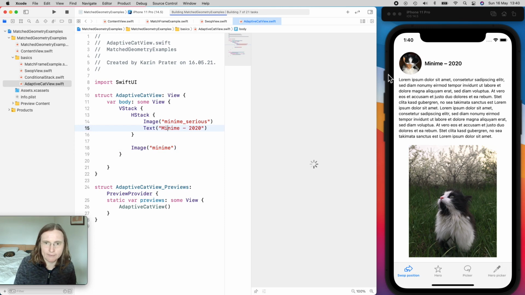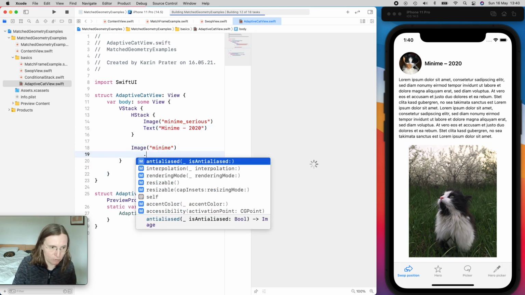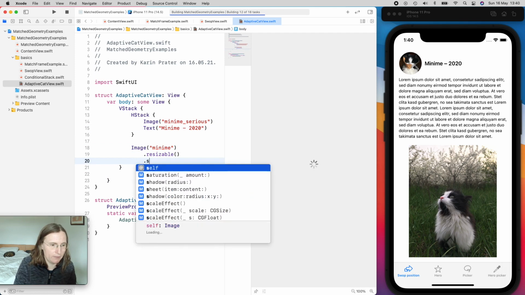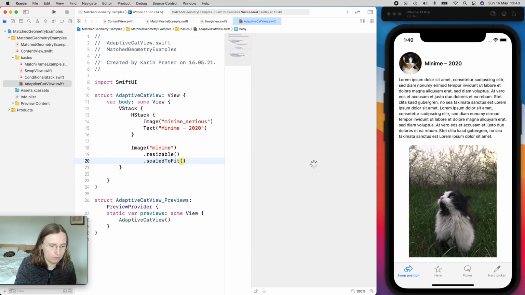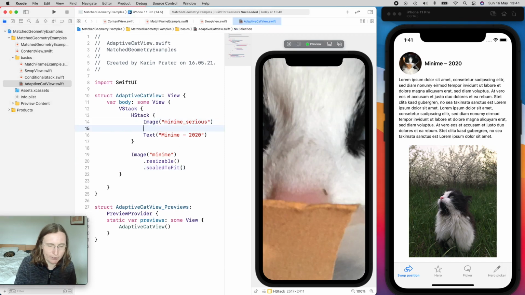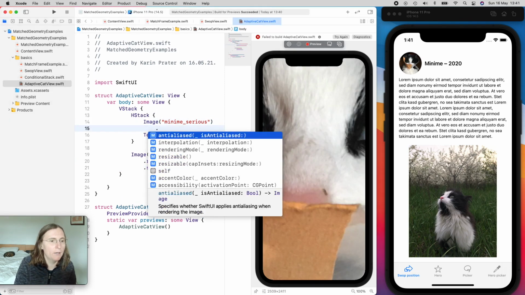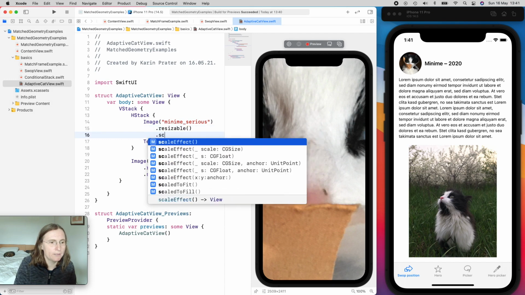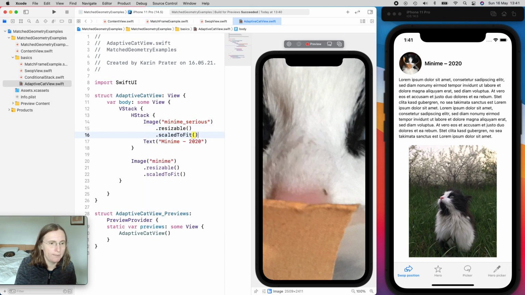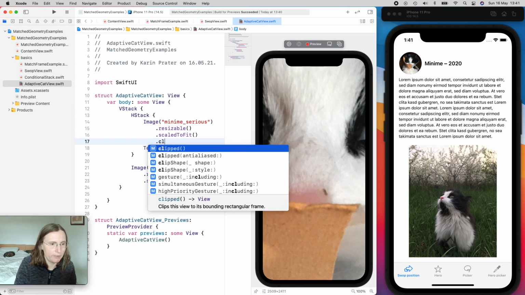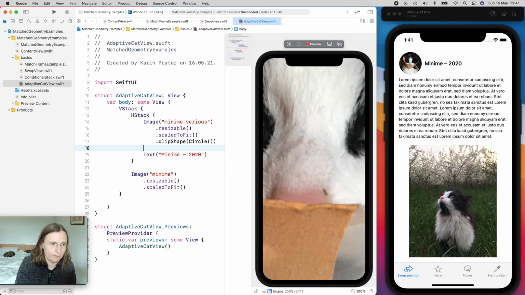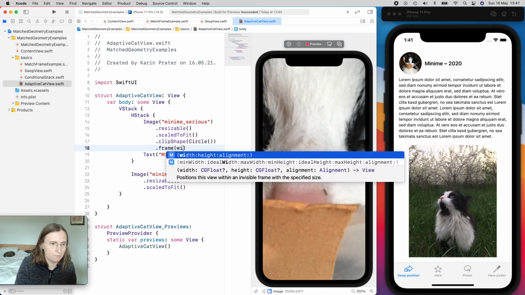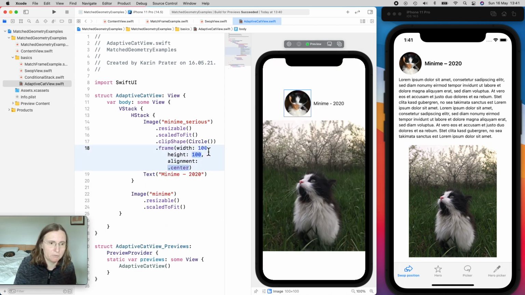Obviously now I need to resize these two images. So I'm going to do this quickly with resizable and scale to fit. And then I need to do this for the other image. That's why I don't see anything. Resizable, scale to fit, clip shape, circle. And this one shouldn't be so big, so I need to add here a frame with a width of 100. So this is already pretty close.